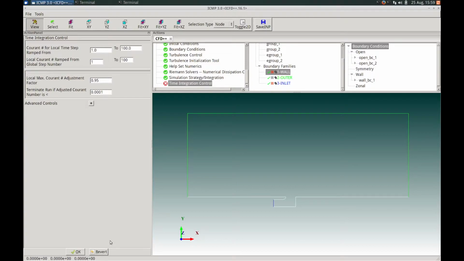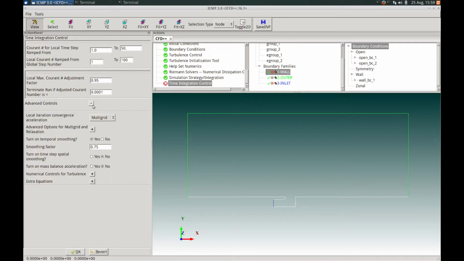Next we will see the time integration control panel. We will reduce the CFL number from 100 to 50. And under the advanced control options, we can reduce the temporal smoothing factor from 0.75 to 0.5. And at the bottom of this panel, we can press OK.